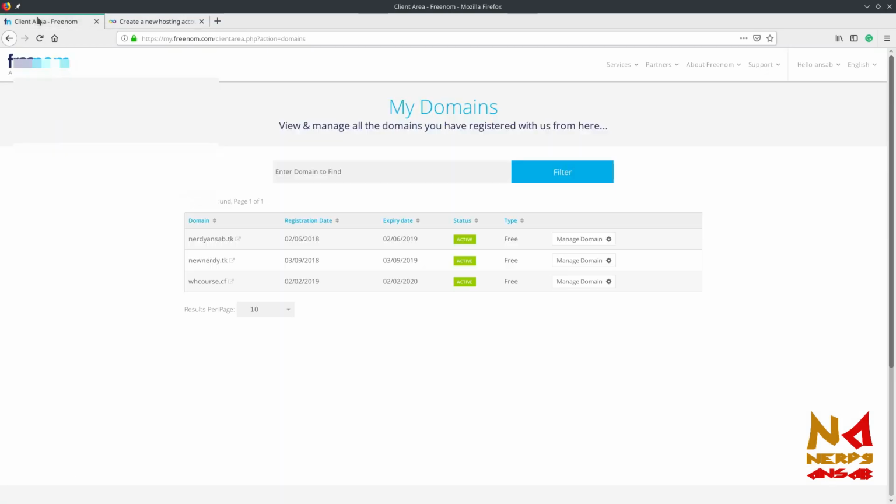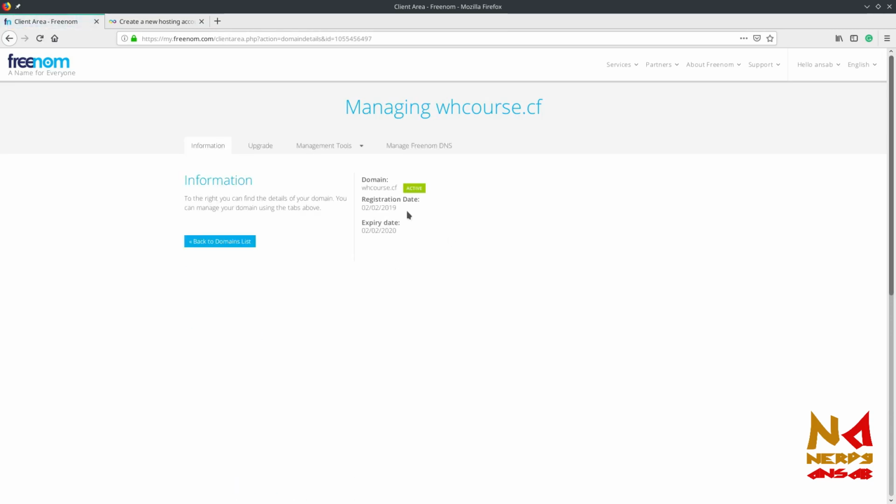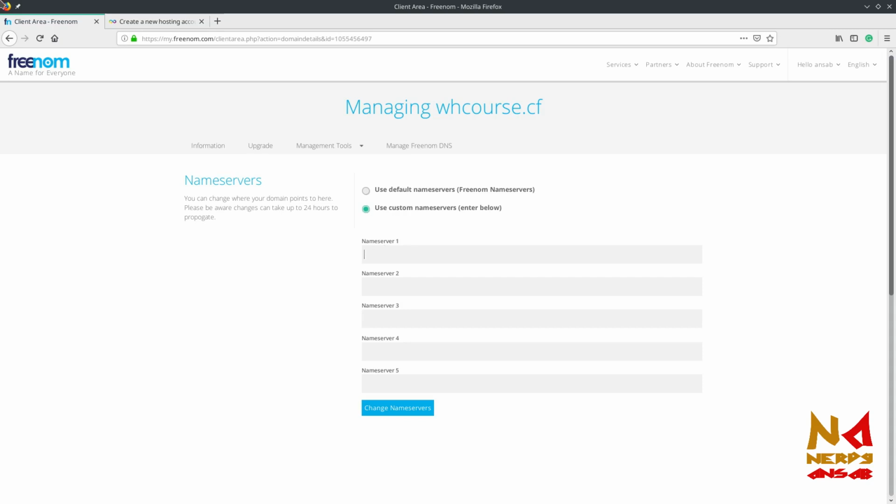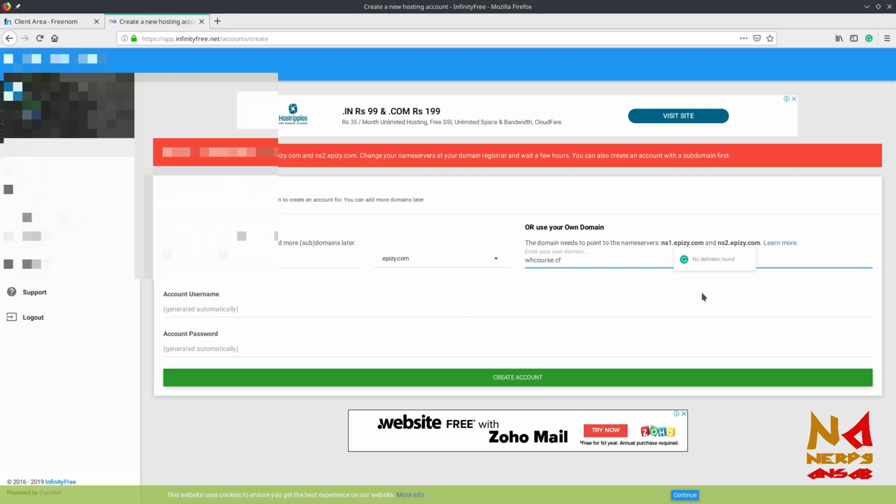So go to your client area, now go to manage domain, and now go to management tools. You can see the first option is name servers. Click on use custom name servers and enter the name servers here.